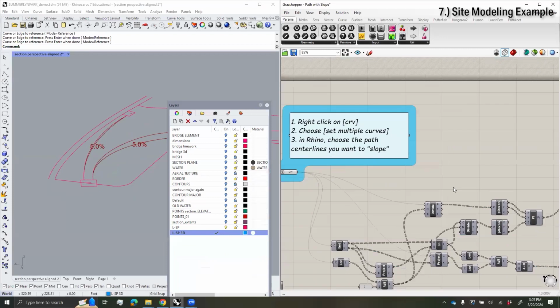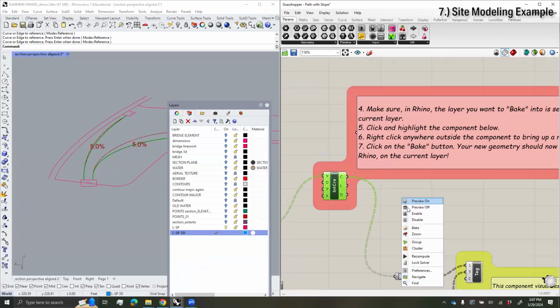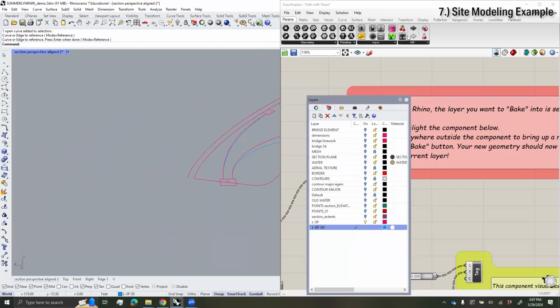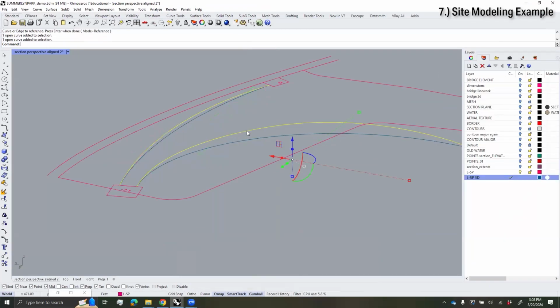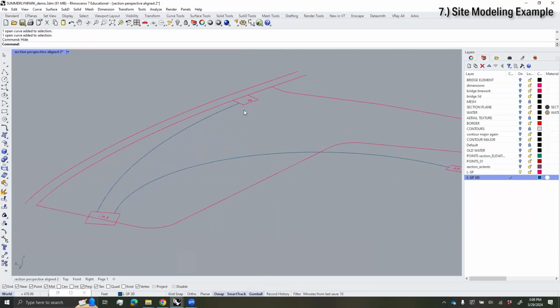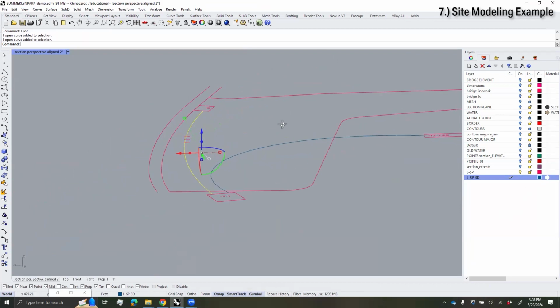Then roll over to this side of the script. Remember these instructions. Click on it, right click, bake, as long as that's set to be the current layer. And then you've finished the use of that portion of the script. So now we can take these lines that we used as a guideline. We don't need them anymore, so I'll just hide them. Now you can take this, and you can begin to model the actual path itself.